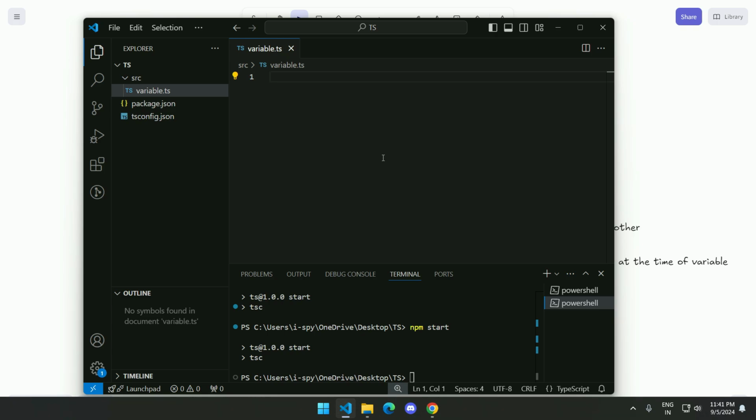So let's start with some code. In this TypeScript code app, let's create some variables. I'm creating one variable here in my TypeScript code in a file called variable.ts, and this is the only file I have in my project right now.